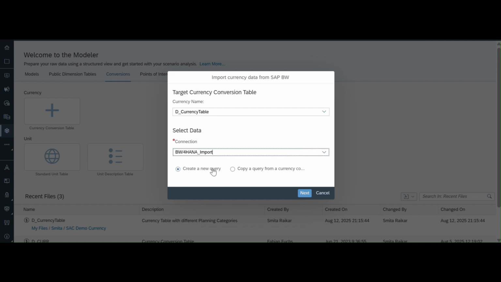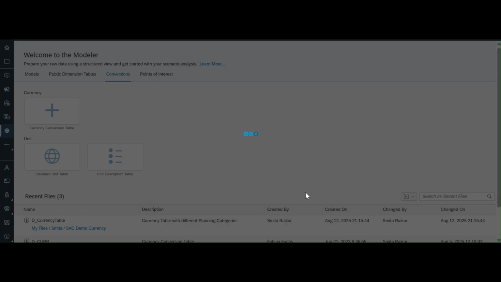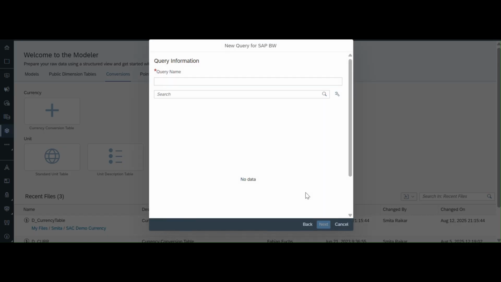Then I will create a new query. This is the first query I will be importing in SAC. Click on next. So now you have to search for your query and make sure you can load the data from the ADSO also. Suppose from the S/4 flow, you got your currencies from the TCURR table into BW and you just loaded them into some ADSO, then you can directly load it from the ADSO also.